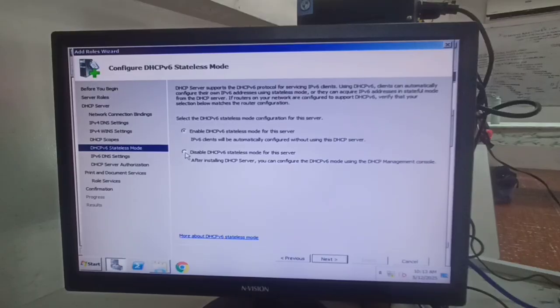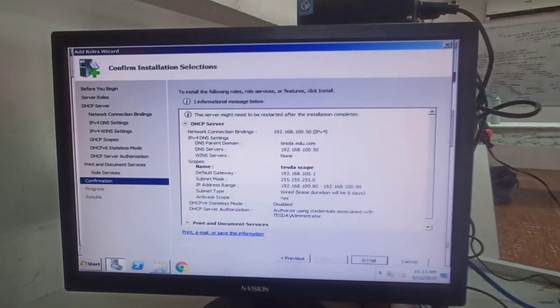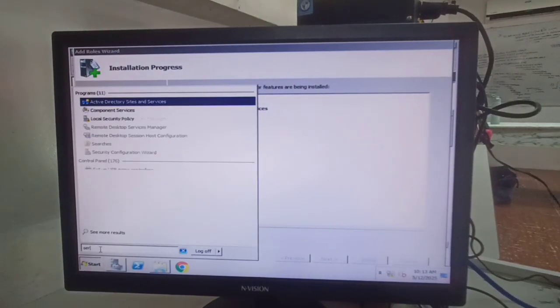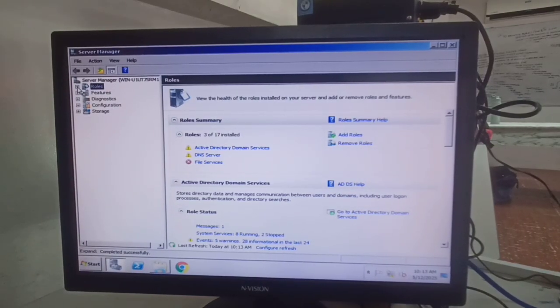Then next, disable DHCP version 6 because we are using IP version 4. Next, and finish. While this one is loading, you can go back. You can search again for server manager. Server manager, and then expand the roles, active directory users and services.